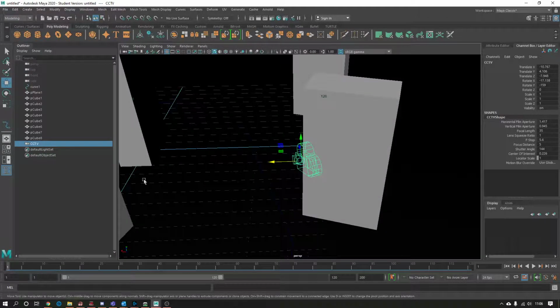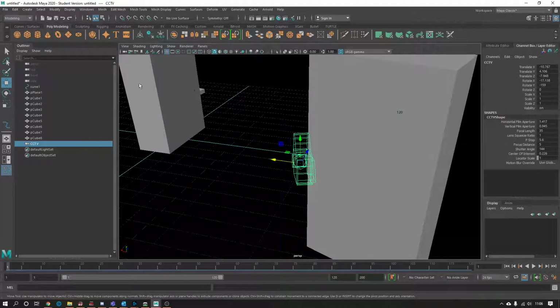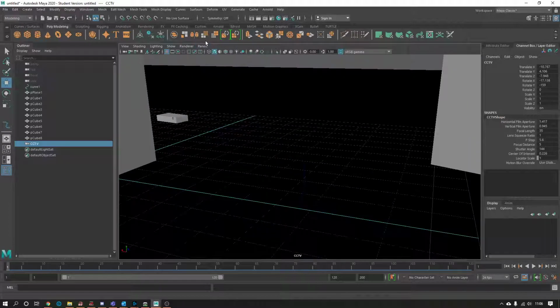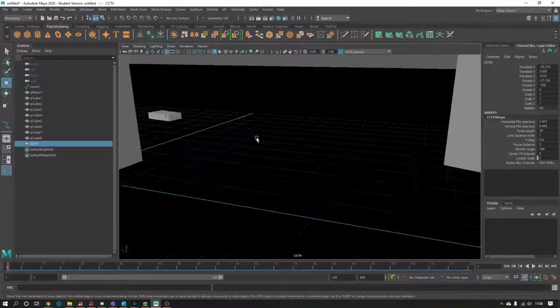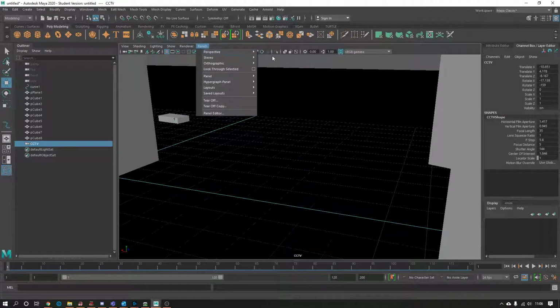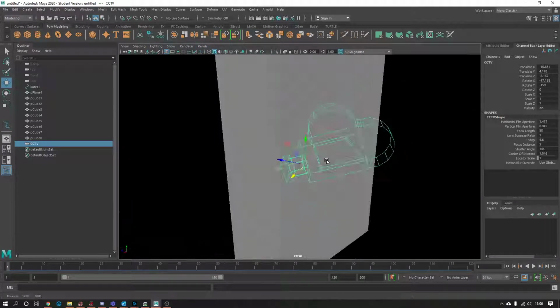So by renaming it, I know that that's obviously good naming conventions. So when I go into panels perspective, I can hop in between different cameras to render from. But the issue we have, I can still move this camera. It's not stationary.